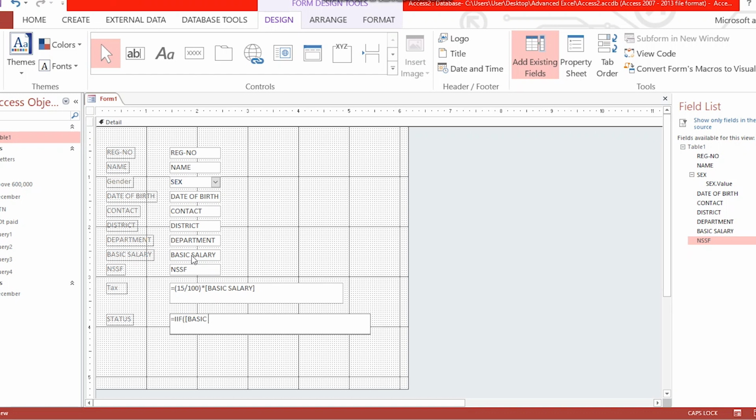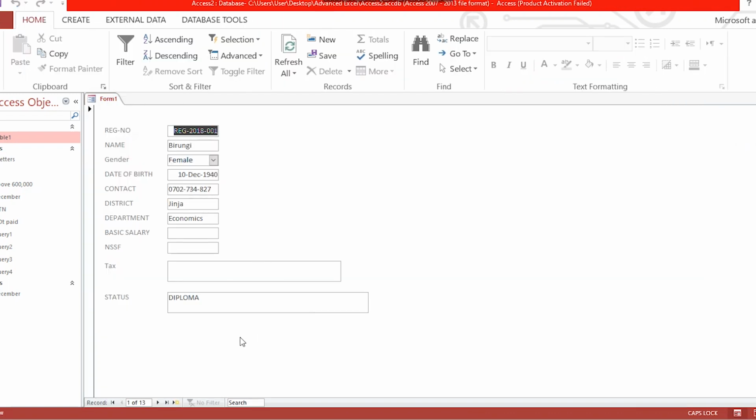or in the field is titled, basic salary, and then close the square bracket, greater or equals to 700, 1 2 3, don't use commas, in quotation should be called graduate, and then close quotation, comma, if not, diploma. So in quotation, diploma, close quotation. Now close the brackets from that point. So when I go to form view, I'll see that this is a diploma, graduate, and like that.